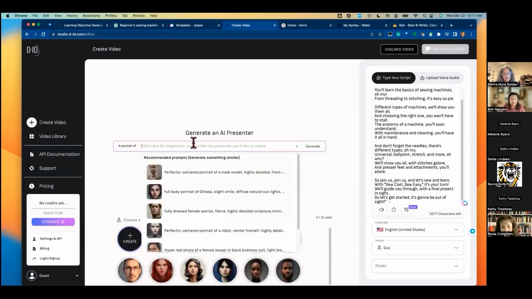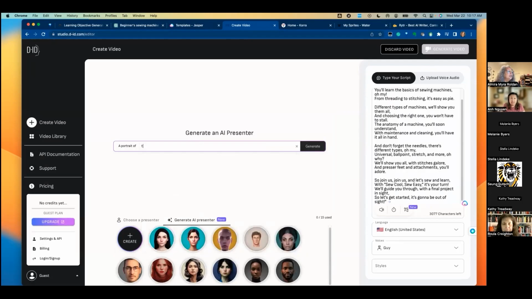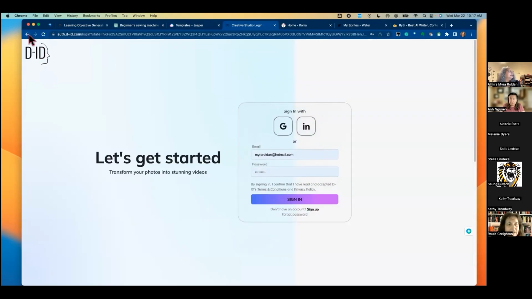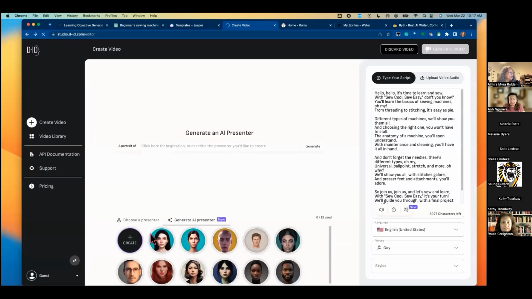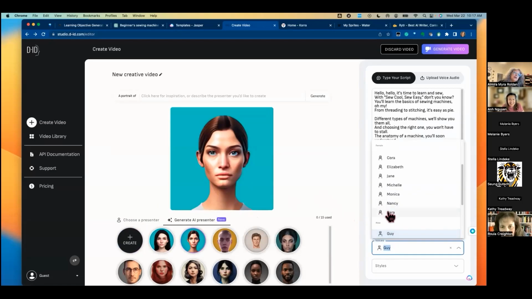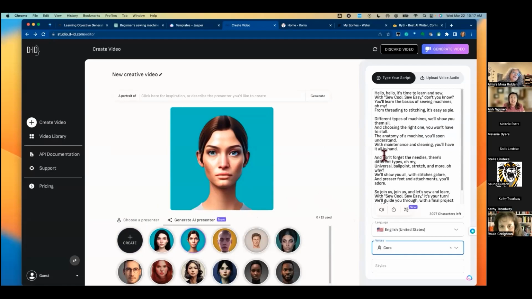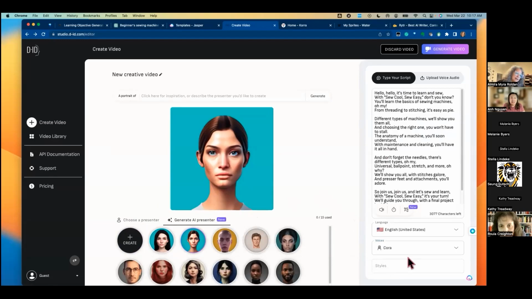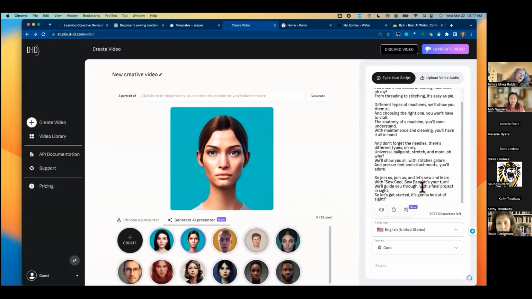Let's see if it'll generate it. It's going to ask me to pay. Okay, I'm not going to pay for this. So we're just going to use her. And then you get to pick your voice. I'm going to pick Korra. And then you get to pick your style. Right, you're supposed to be able to pick your style. I think because I'm out of credits, it won't let me do it.